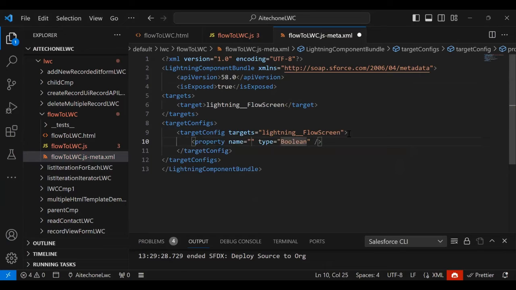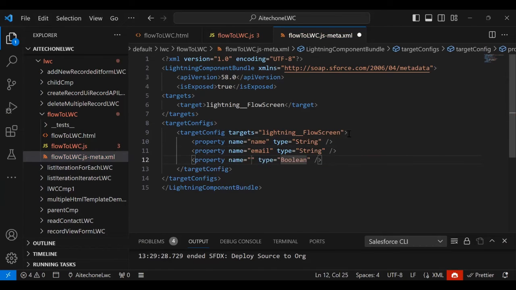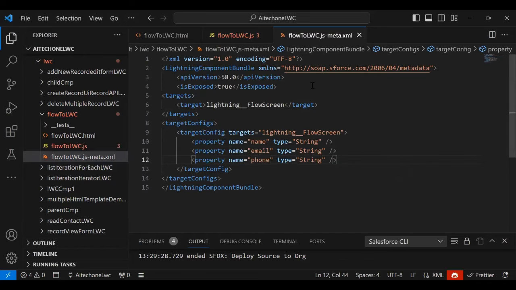So property name is equal to name and type is equal to string. This will help us to pass the data. The next property I set: name is equal to email, type is equal to string. And the last one, property is equal to phone and type is equal to string. So I set the target locations and the configurations.